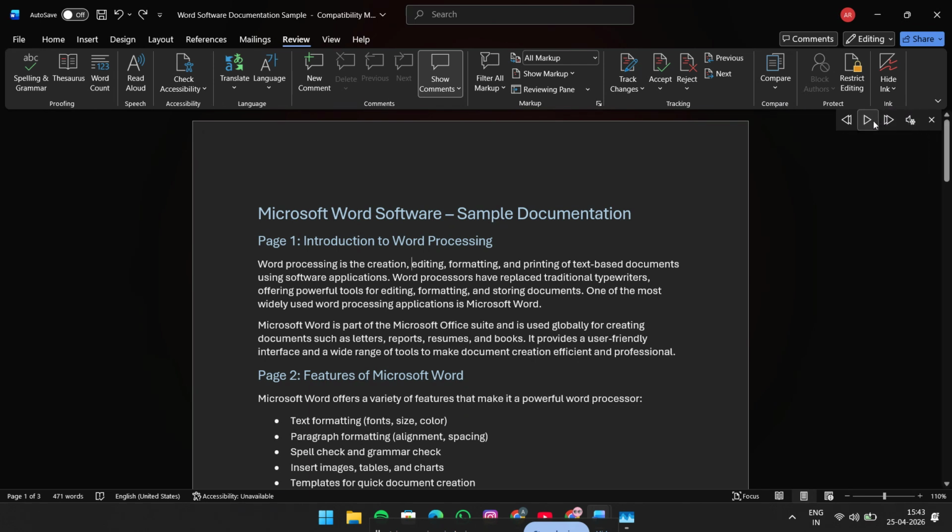If you want to hear a section again, use the previous button to go back. If you want to skip ahead, use next. If you need to stop the audio for a moment, just click pause. And when you're ready to continue, hit play again. This makes it easy to follow along at your own pace, especially if you're checking for spelling, grammar, or awkward sentences. You can also customize the reading experience.